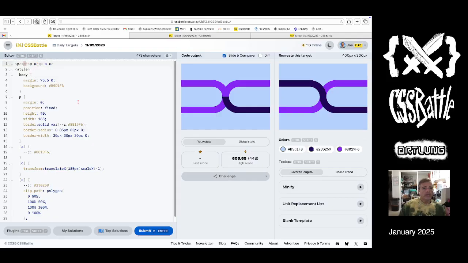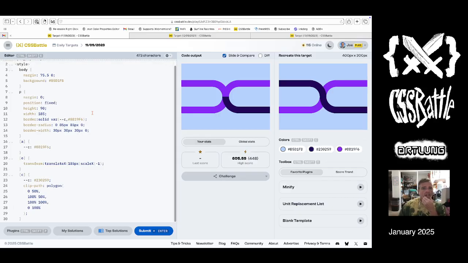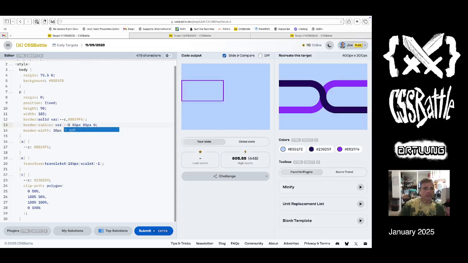So I'm going to add, what do I need here? Already doing a lot of stuff with scaling. Makes me want to simplify this a little bit. Border radius of this or this.